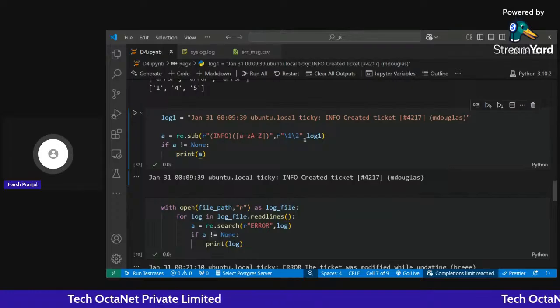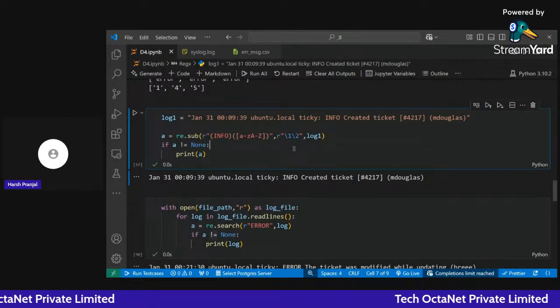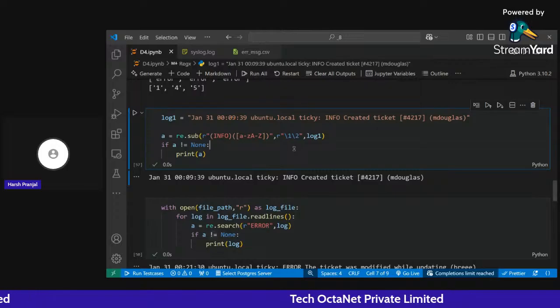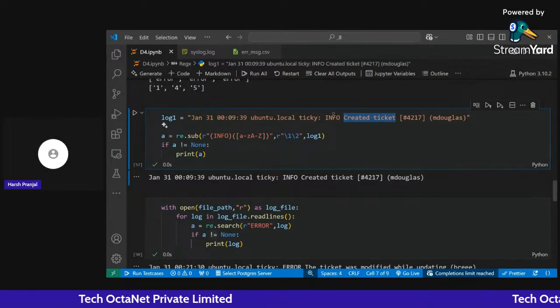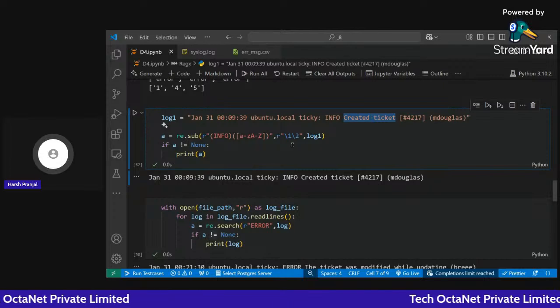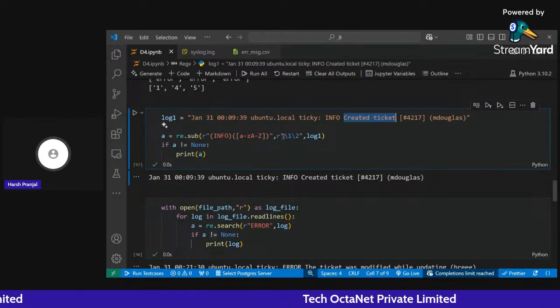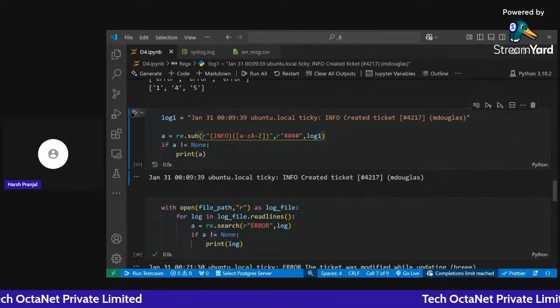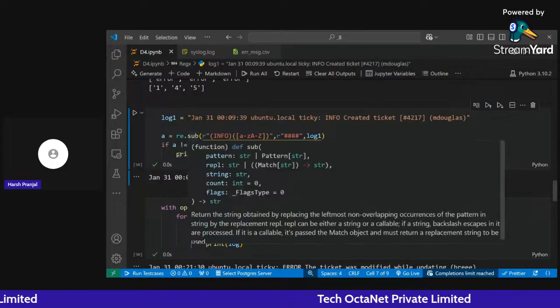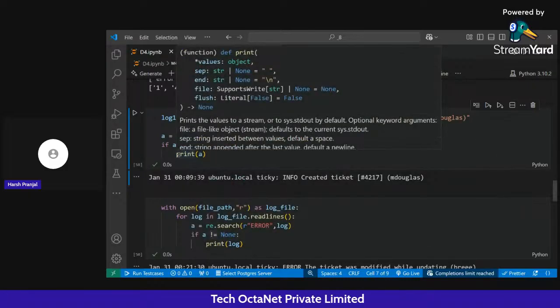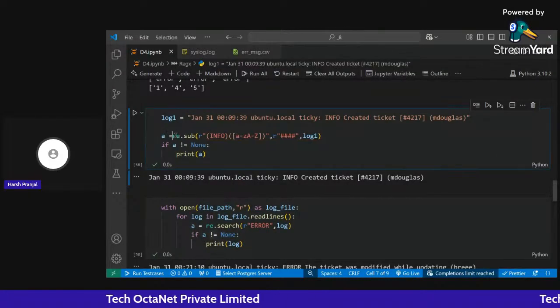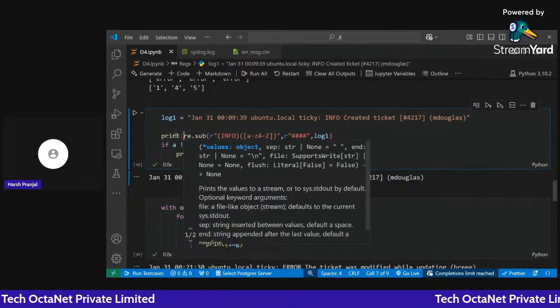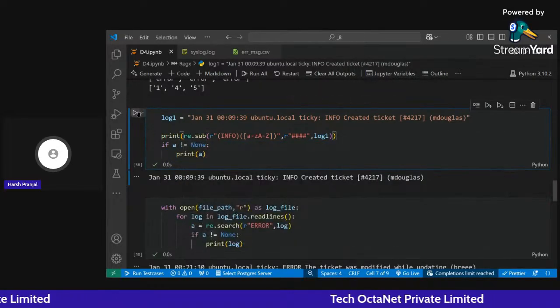we are not getting the required output. I want to replace this particular string with some other string that I have defined. Okay, let's, instead of this, let's try hash. If I will directly do a print statement, report.